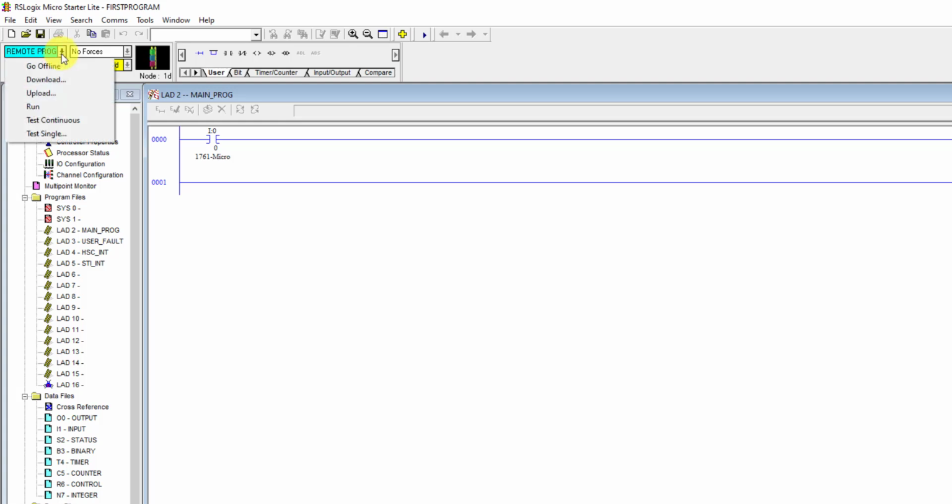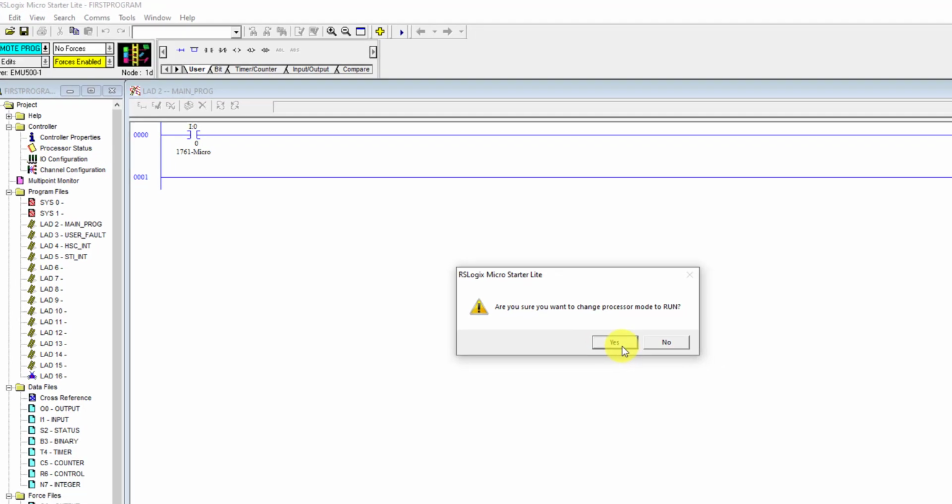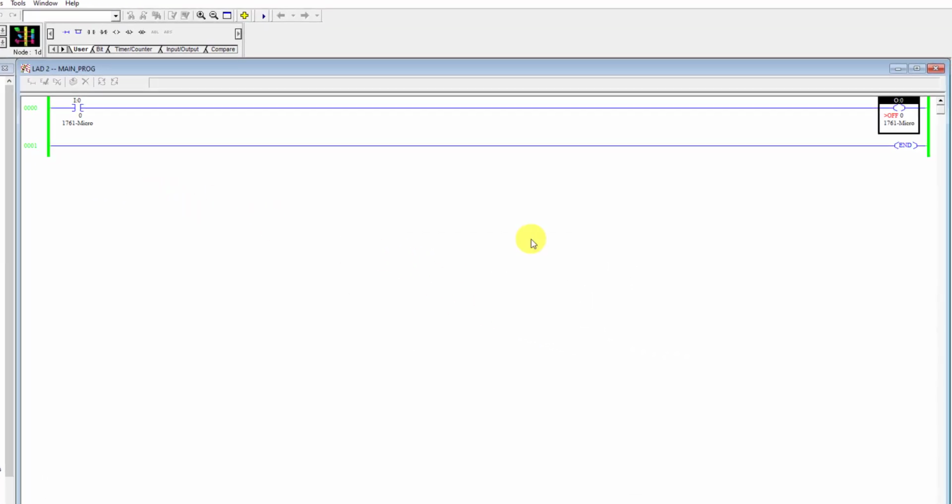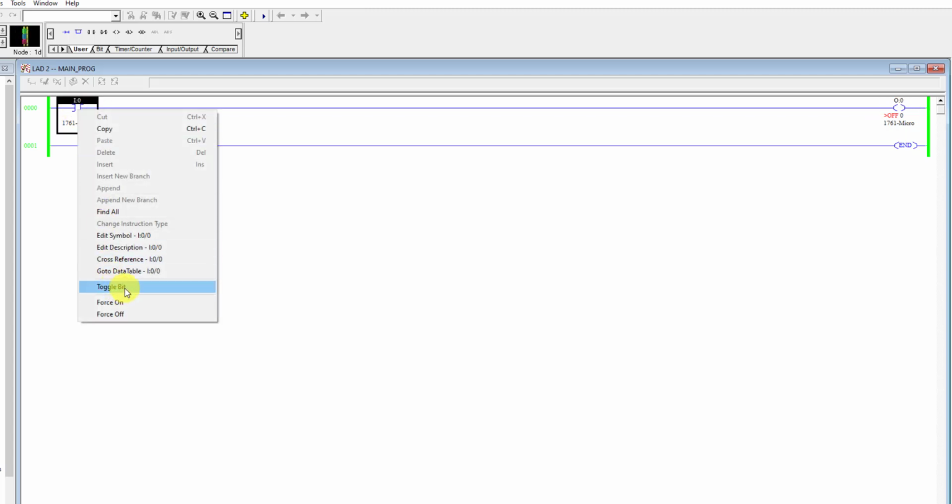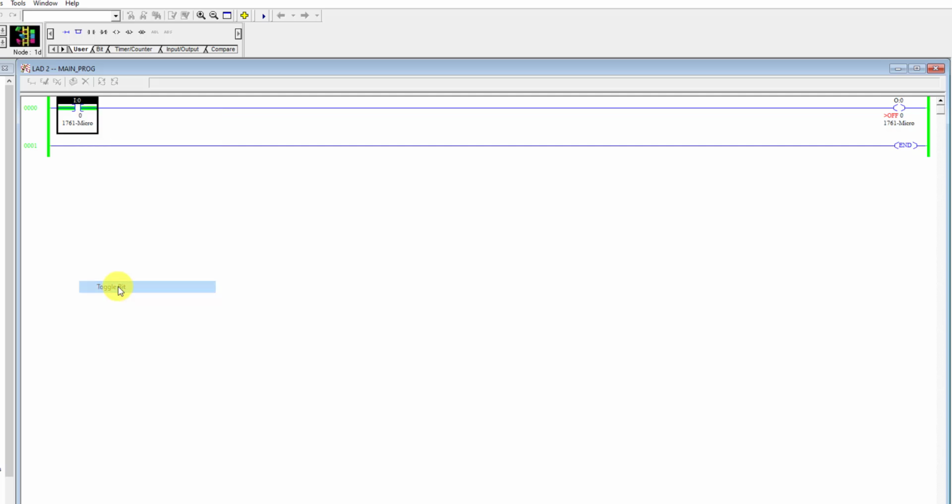So from here, you can go to the run mode. So I can select this run mode and yes. And now you can see that the power rails have been powered up and they have turned green and your program is working now. Now to check the working of the program, you can change the inputs by right clicking on them and clicking on toggle bit. So it will toggle it from 0 to 1. And you can see that as soon as this switch closes, the output turns on. And if you turn it off, the output will turn off. So this ladder diagram is working.